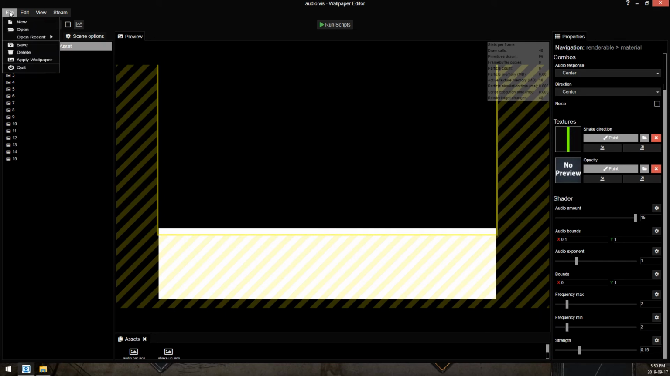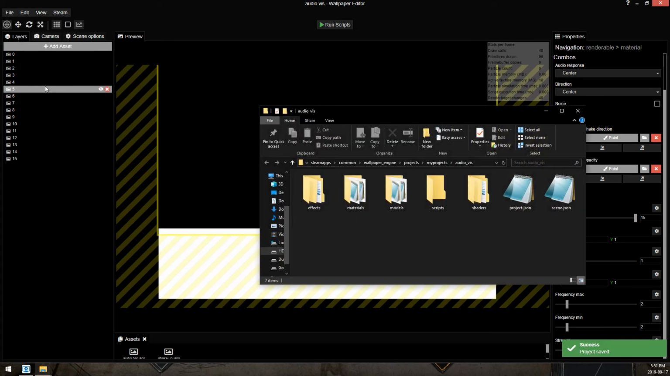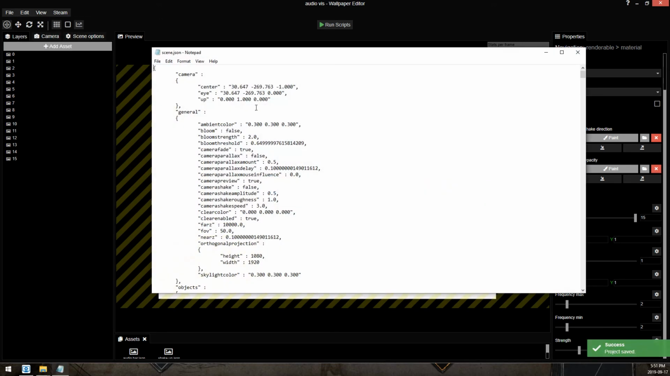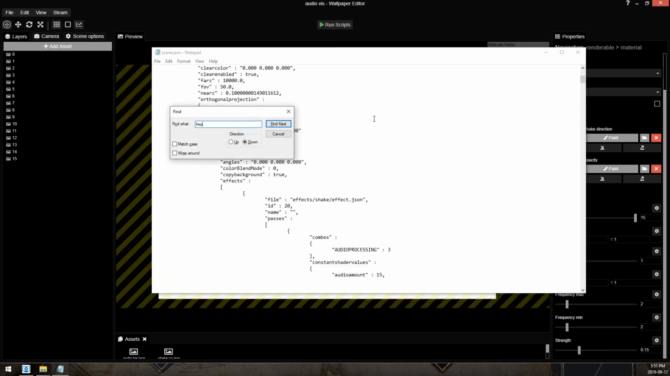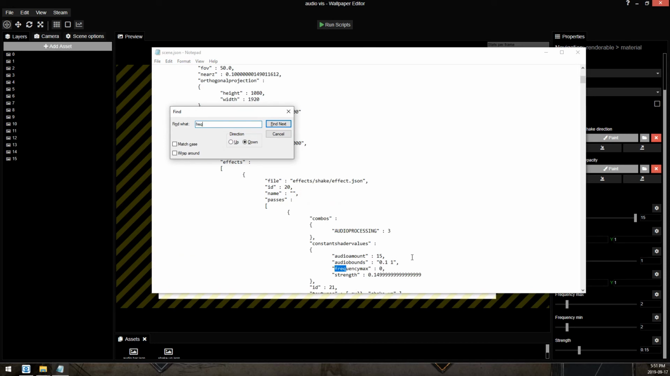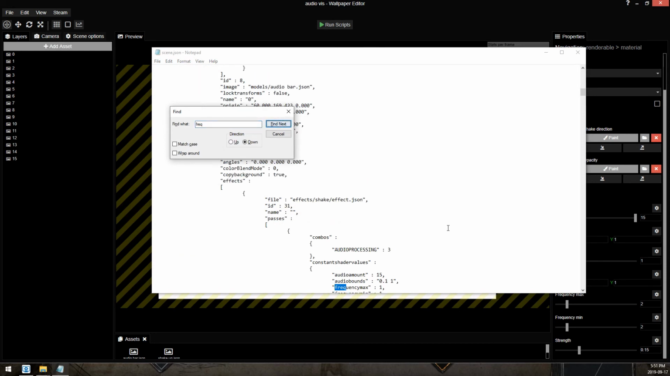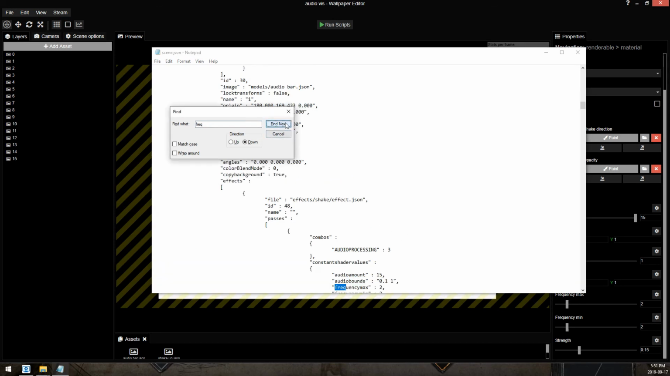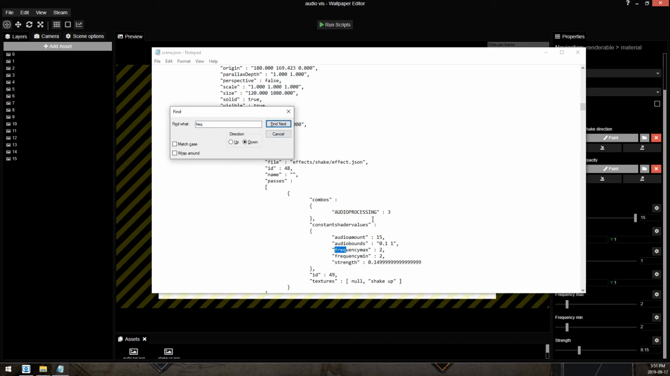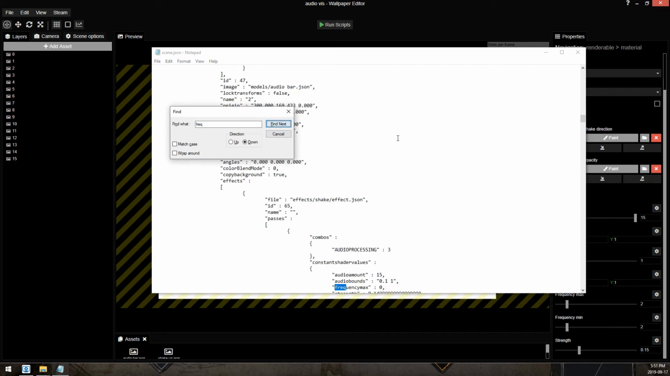So now you want to file, save your project, and then go edit, open in Explorer, open the scene.json file, and Control F, frequency, FREQ. The first one is 0. Find the next one is 1. This is the one we set to 1. We want to copy these two lines and then find next. Oh, I did 2 also, so this is great. Find the next, find the next.